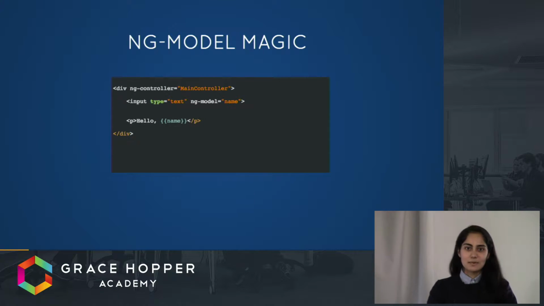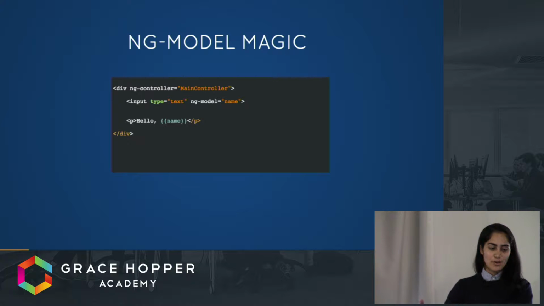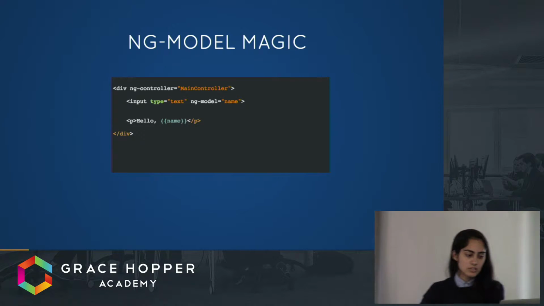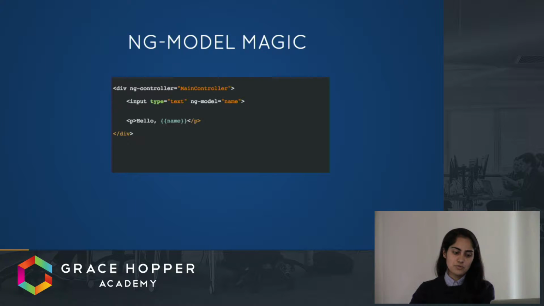So this is code that we've all seen before. We know that when the user types their name into the input that we've added an ng-model to, Angular will then interpolate that data right in between the handlebars that we have on the page. How does it do this?